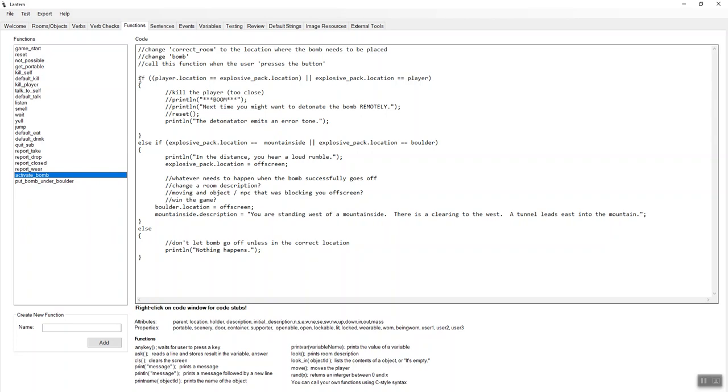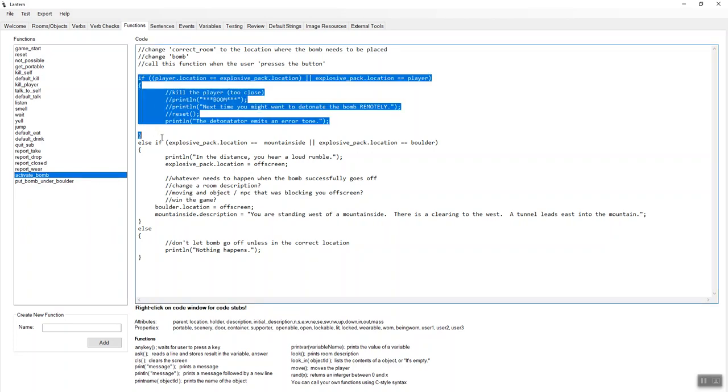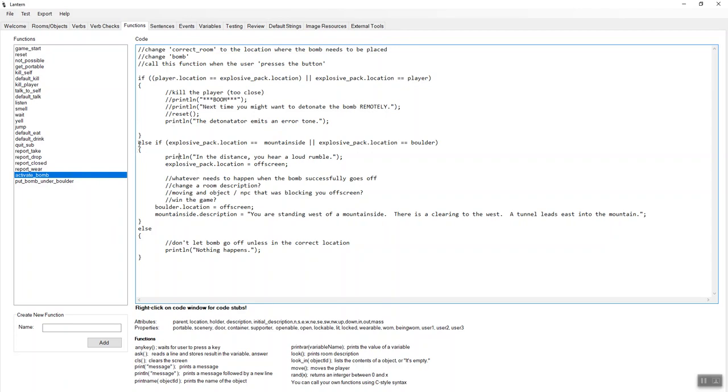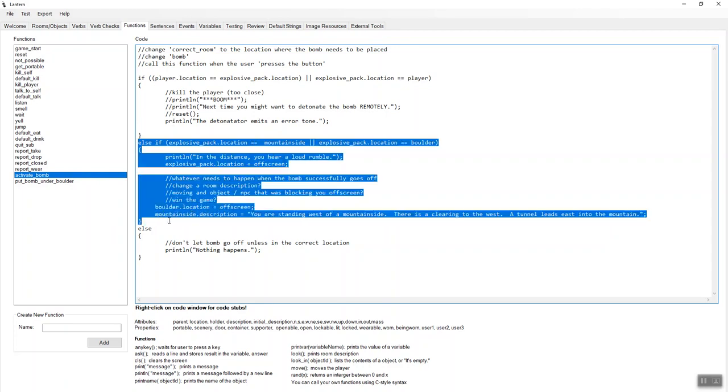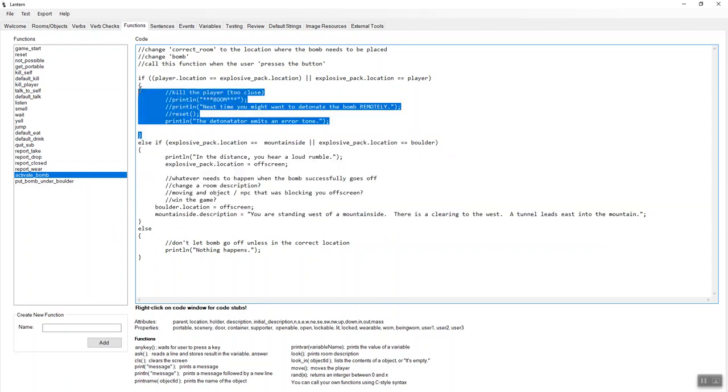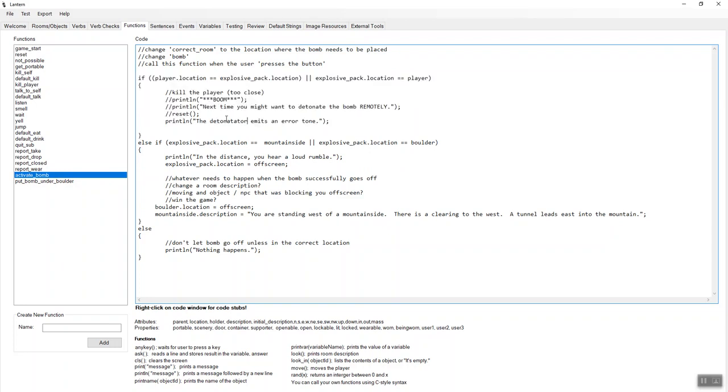The trick is you kind of want to have these three cases. You want to check, is the bomb in the right place? Okay, boom. That's this case here. Put the bomb in the right place. Boom. Okay, this is the player's too close to the bomb. You can either kill the player or just say that the thing doesn't go off. And the third case is that the bomb isn't in the right location. In that case, you want to print nothing happens so you don't soft lock the game. So there you go. There's how to make a remote detonator.